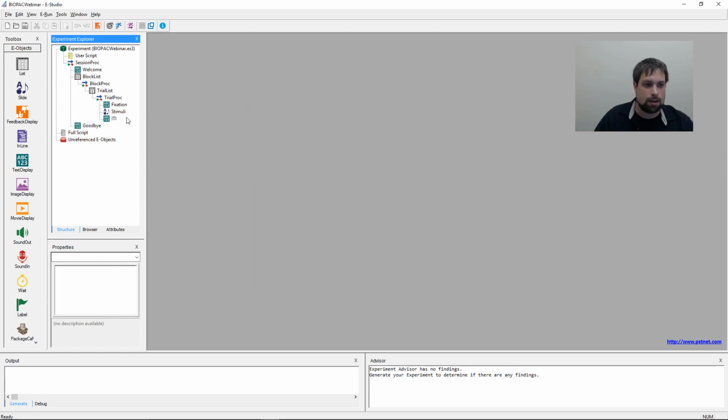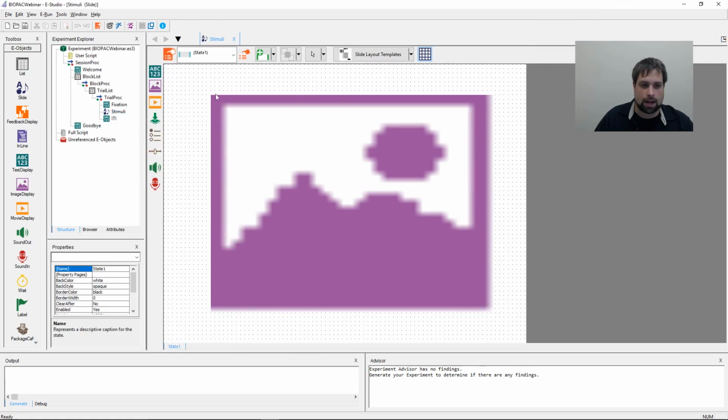Now, what I want to do as far as signals are concerned is I would like a signal to be sent at the onset of my stimulus object and then at the offset of the stimulus object. So when the stimulus object appears on the screen, I would like a signal to be sent to Biopac, and I would like a signal to be sent to Biopac whenever it leaves the screen.